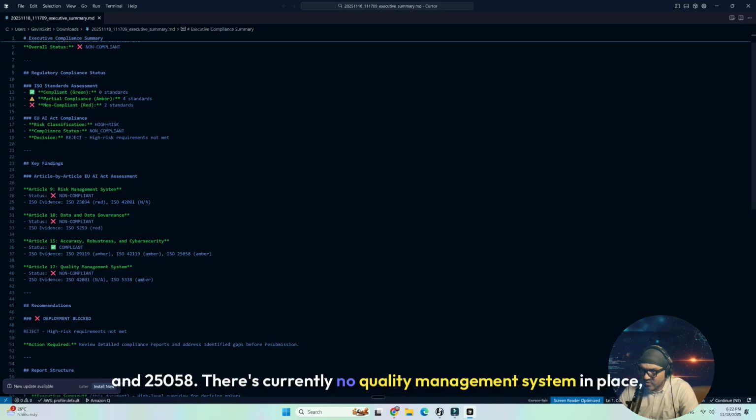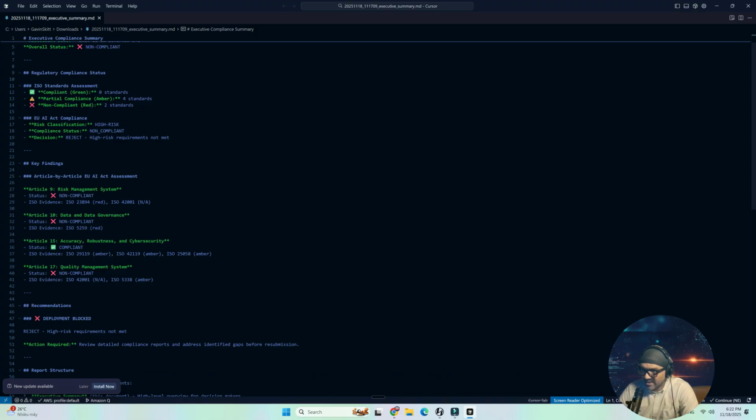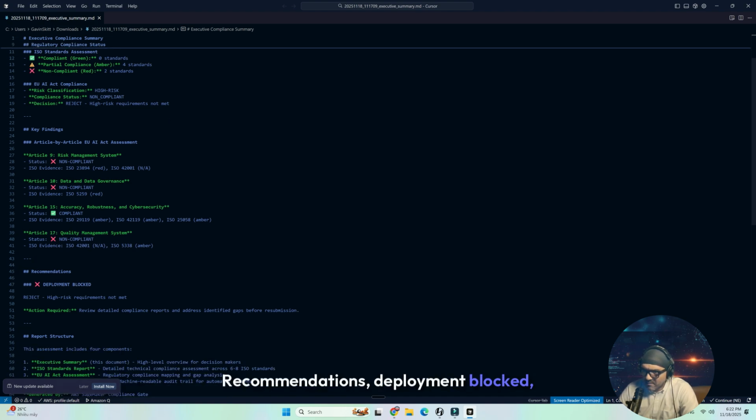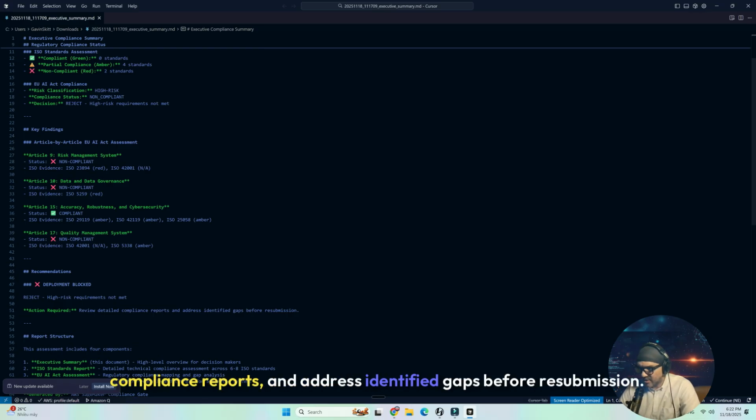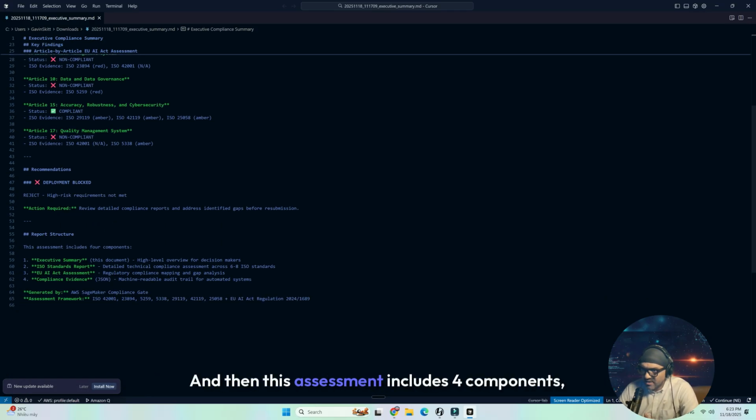There's currently no quality management system in place, and you've got obviously aims and AI system lifecycle. Recommendations: deployment blocked. Action required: review detailed compliance reports and address identified gaps before resubmission. And then this assessment includes 4 components, which it tells you about there.